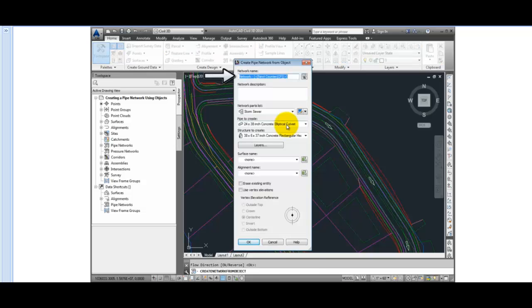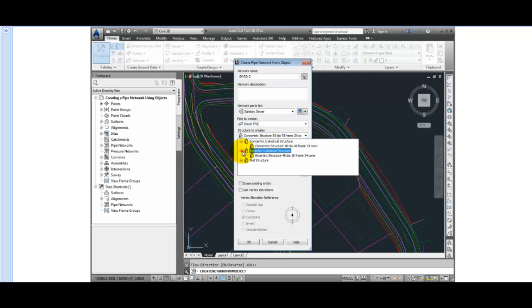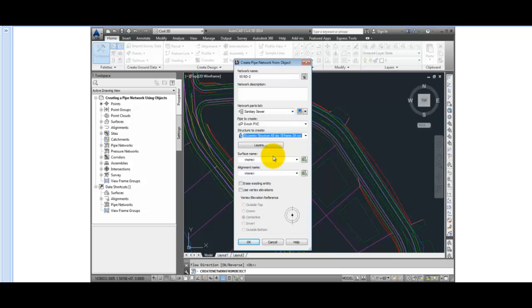It then asks me for a pipe network name, and I'll call it SSRD2 because it's along the alignment RD2. For my network part list, I'll select sanitary sewer. I'll use 8-inch PVC pipes. And for my structure, I'll pick the eccentric 48-inch manhole. I'll set the surface name to FG Final, and that will help determine the rim elevation of all of my structures. And for the alignment, I'll associate it with RD2.